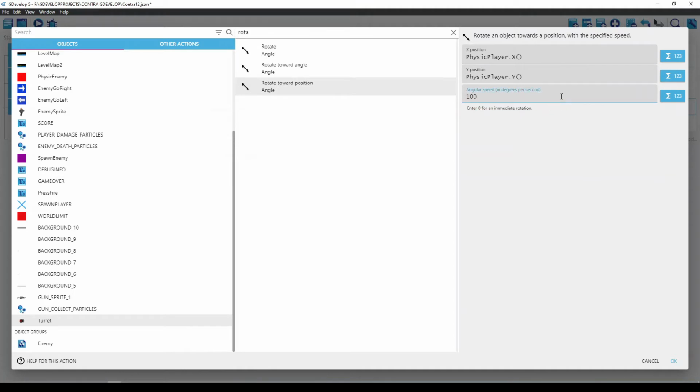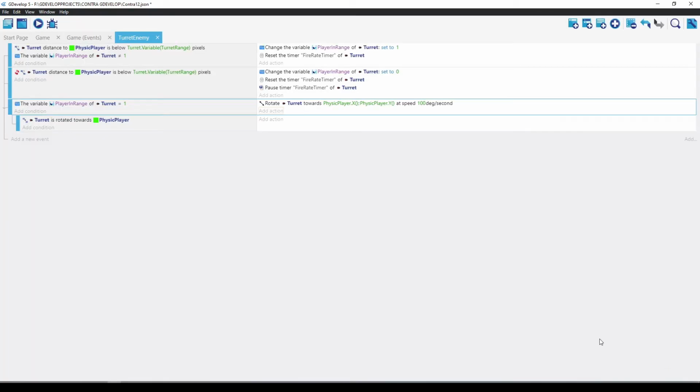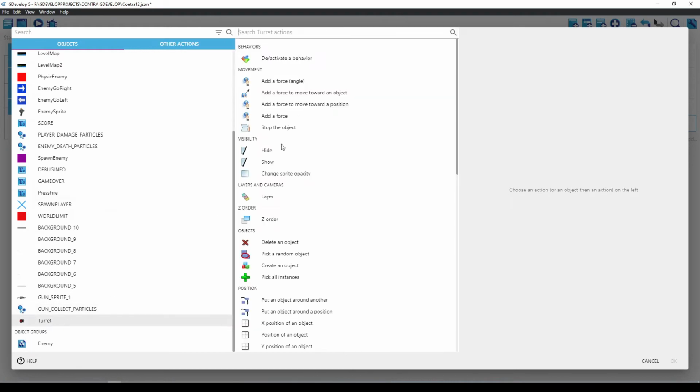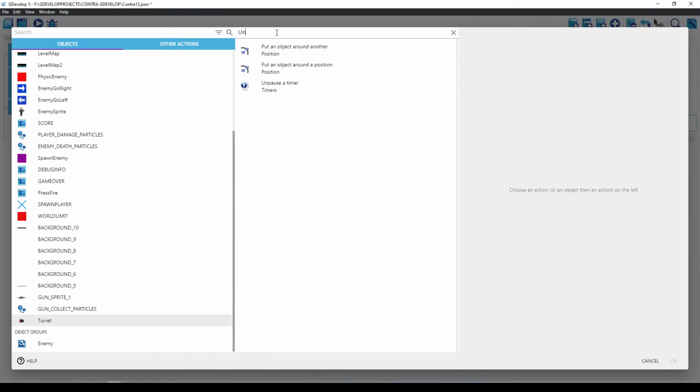In the angular speed, let's type in 100. This is the speed at which the turret will rotate toward the player. Click OK to close. Now, in the sub-event action, add a new action for the turret object. And in the actions list, select the option Unpause Time. On the timer name field, type in Fire Rate Timer. This will make our turret start counting the time between shots and get ready to fire at the player.